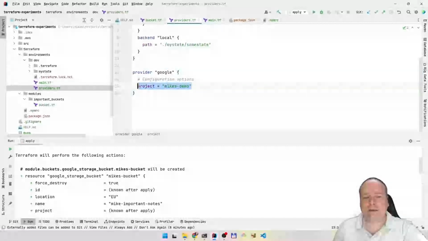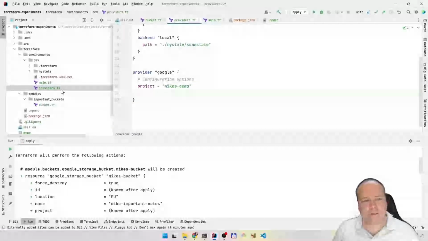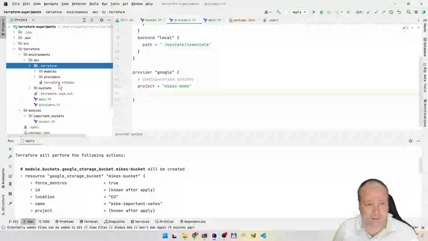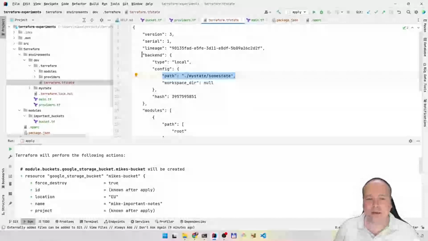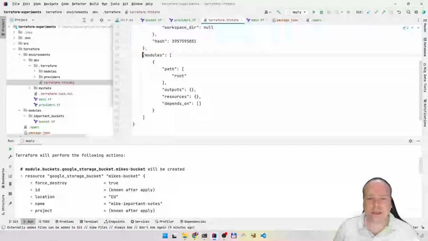I've set up some configuration options. The project is Mike's demo right here. You can also set stuff up like region and other default parameters right here if you want to. But that's all fine. So it's a small Terraform project that I have right here, and I've already run Terraform init. So I got this folder right here, and if I open up this Terraform tfstate file, then I can see that there is some information in it. It says that my state should actually be stored in my state folder. That is the location of the backend. It also says that these are the modules, and that's a module folder, etc.